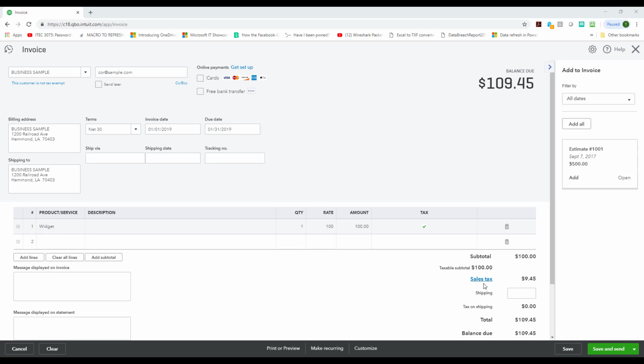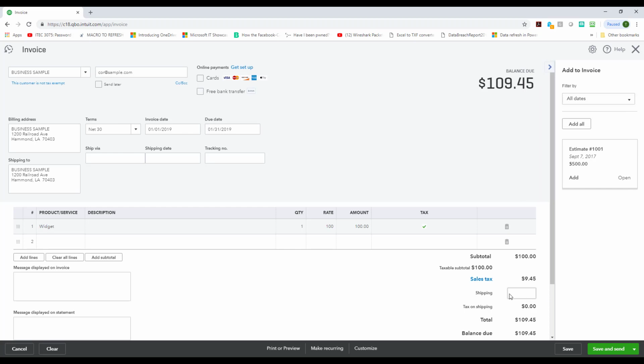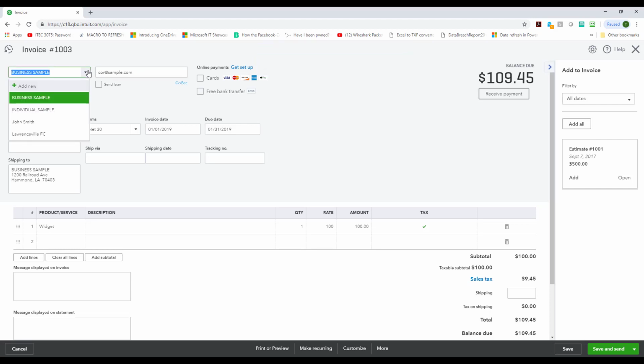If I click on this sales tax link over here on the right-hand side of the invoice, I can actually see the detailed breakout of all of the sales taxes that are being collected for that particular transaction. In this example, let's assume that that's all we need to do. So we're just going to go ahead and save that particular invoice, and then we will turn around and issue another invoice in a different taxing jurisdiction so you can kind of get a flavor of what's happening there.